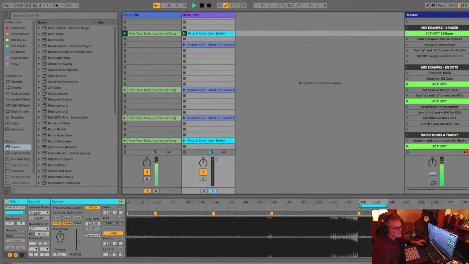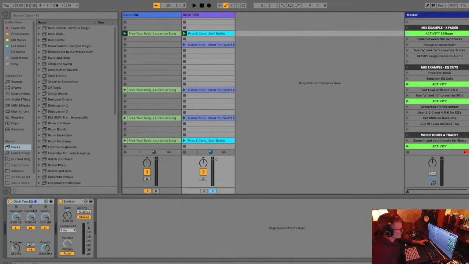Now, if I mix on the crossfader, I can make a smooth mix, but I have to make it fast, because if the crossfader is in the center, then we have 2 bass lines and double kick drums at the same time, and it sounds all mushy and muddy. So watch what happens if I go to deck 2, cut the lows using the number 4 keyboard. Listen to this when I fade in Josh Butler.